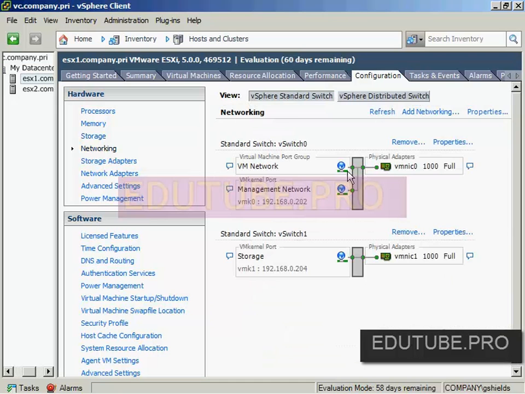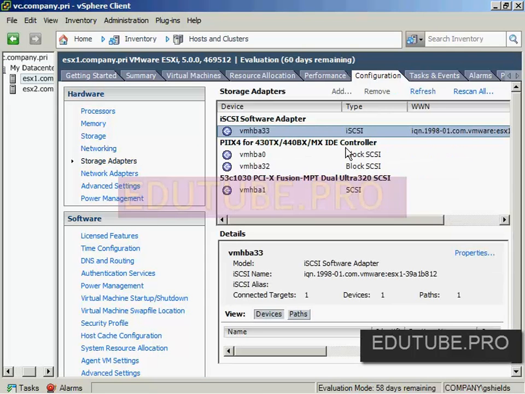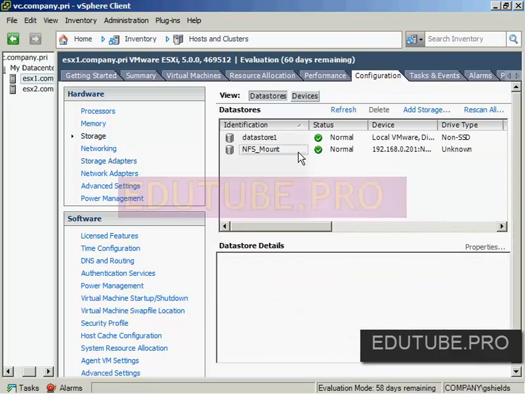And then I also have that NFS mount that we created here earlier. A data store has already been created for this NFS mount. If I right-click and choose, I can actually browse that data store and see all the contents of the files that are in that data store.